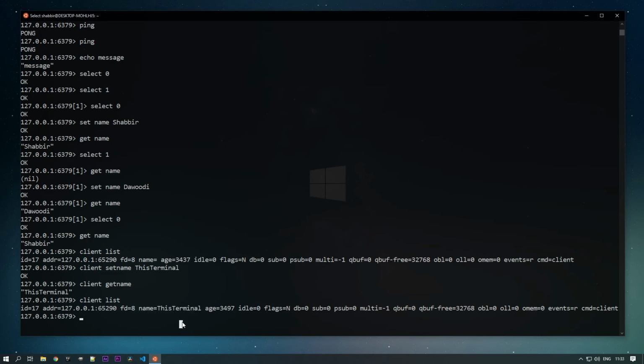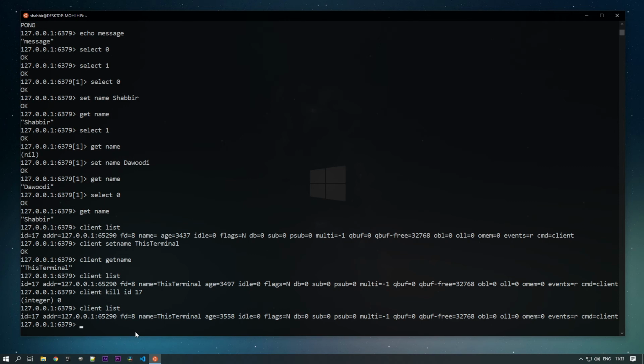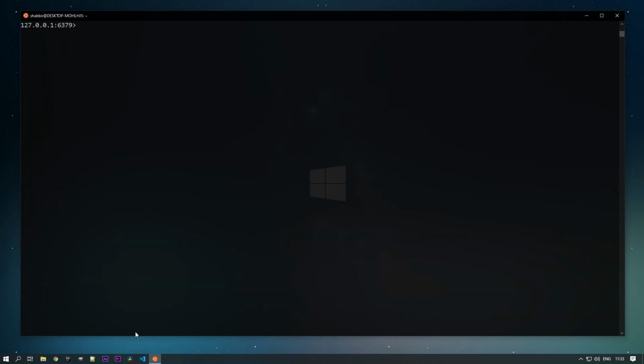If you want to kill clients, we can use the kill command. The command is client kill, and we can kill based on the ID. So we need to provide the ID, which here is 17. And if you want to do it by address, then you need to pass the address. I'm passing 17 over here. You can see that I'm currently running in this client, so it won't be deleted. Let's clear it out. This way we can use different client keys as well.